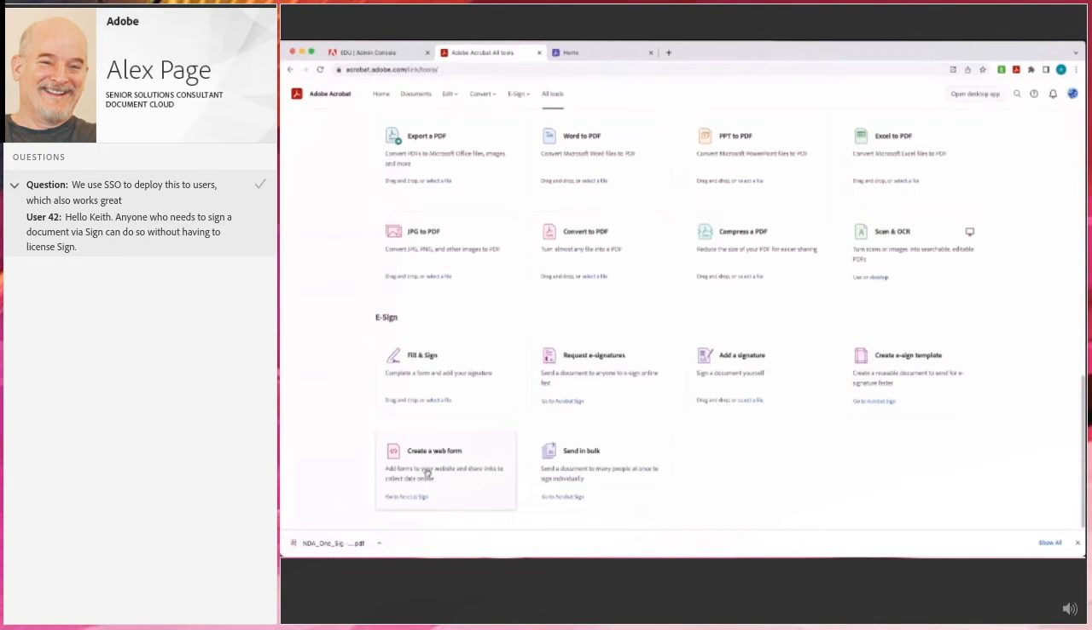Also, you can create a web form. And web forms can be inline on a website and accessed by anybody who can access your site. When you're creating a web form, you can generate a URL, and you can always email that to people if you want to. And then lastly, down here, we've got a send in bulk feature, which allows you to create one doc and mass send it to 50 people at once.